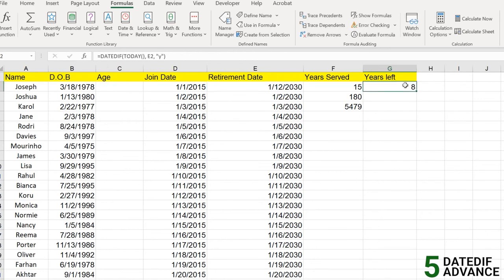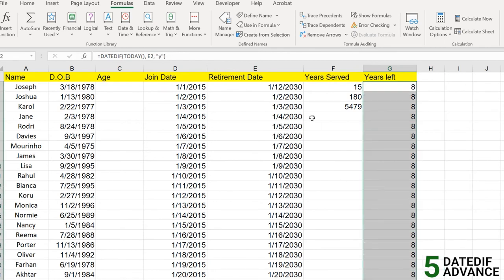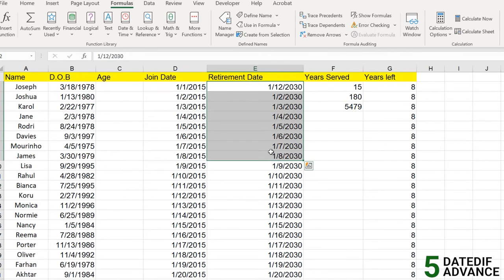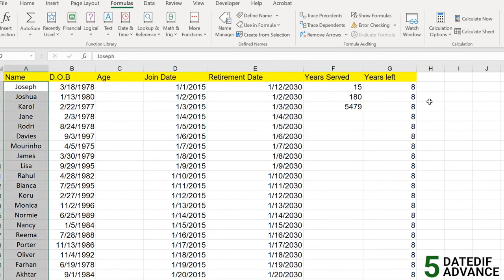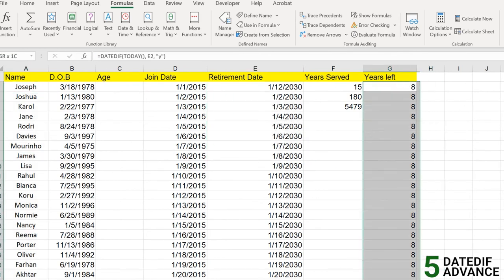So it says 8 years have left between this date and this date, right? And to be precise, today's date is 2nd of July 2021, and there are 8 point some years left, right? So if we apply this to all, we have 8 years plus left to the retirement date for these particular employees. So that's how you find it with the help of the DATEDIF function.